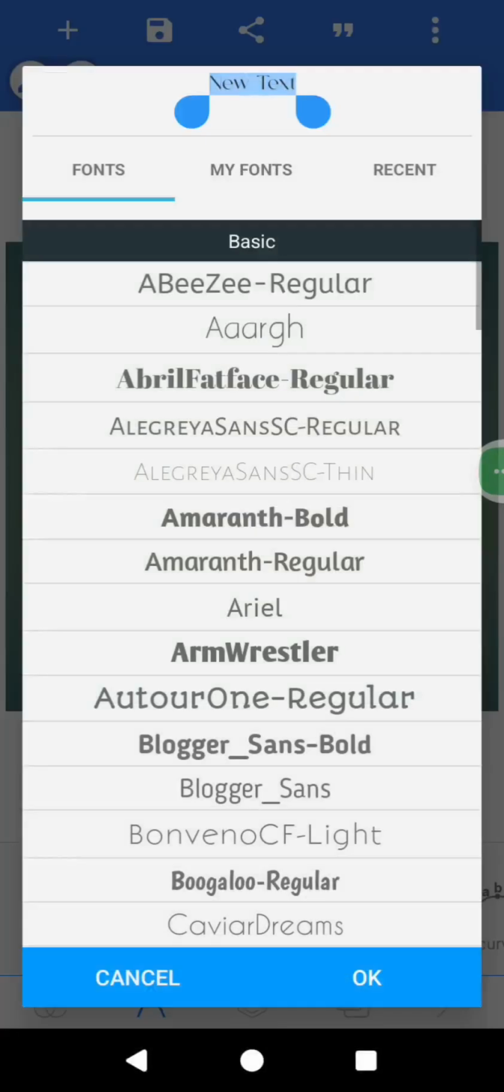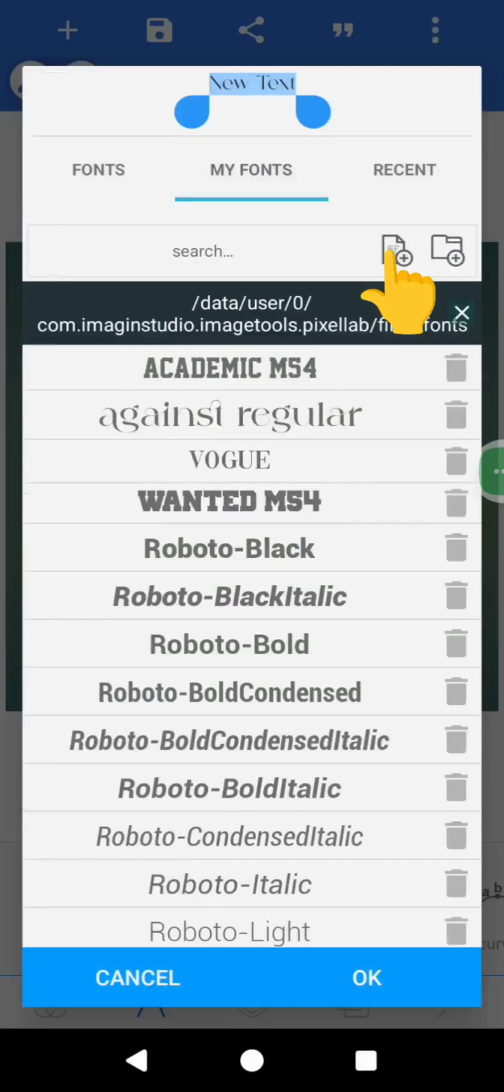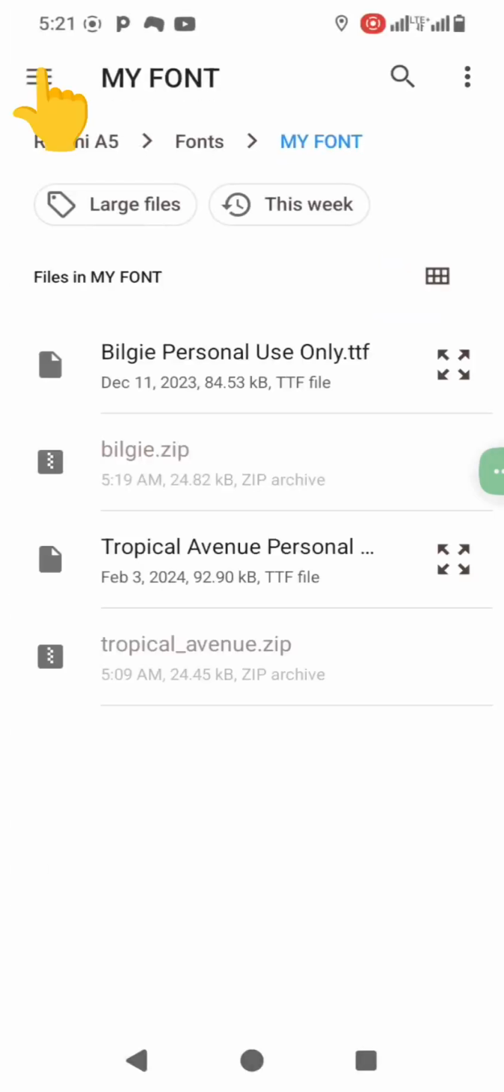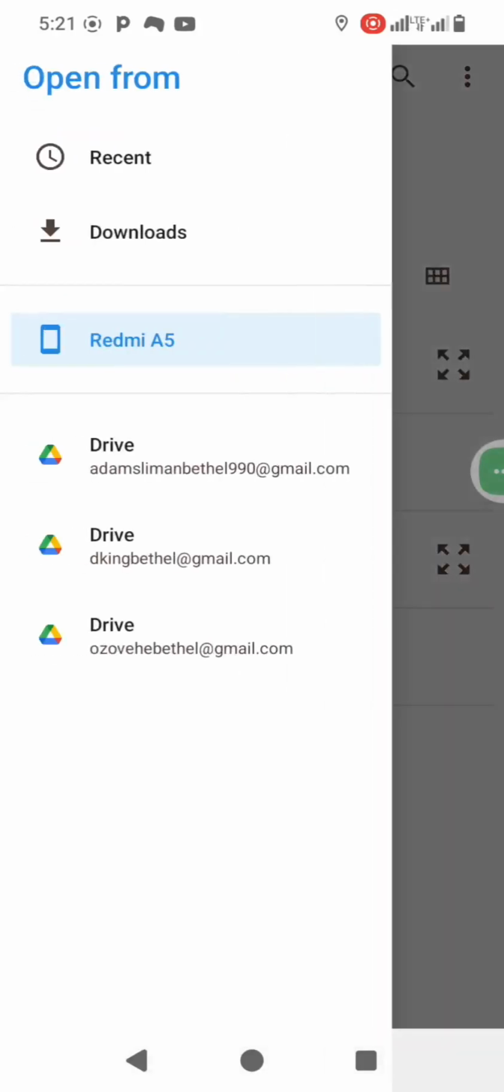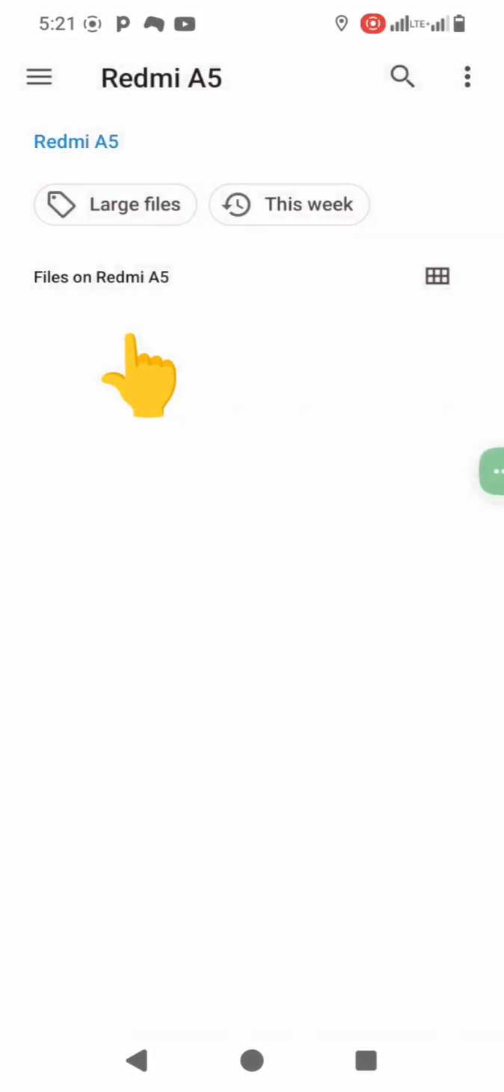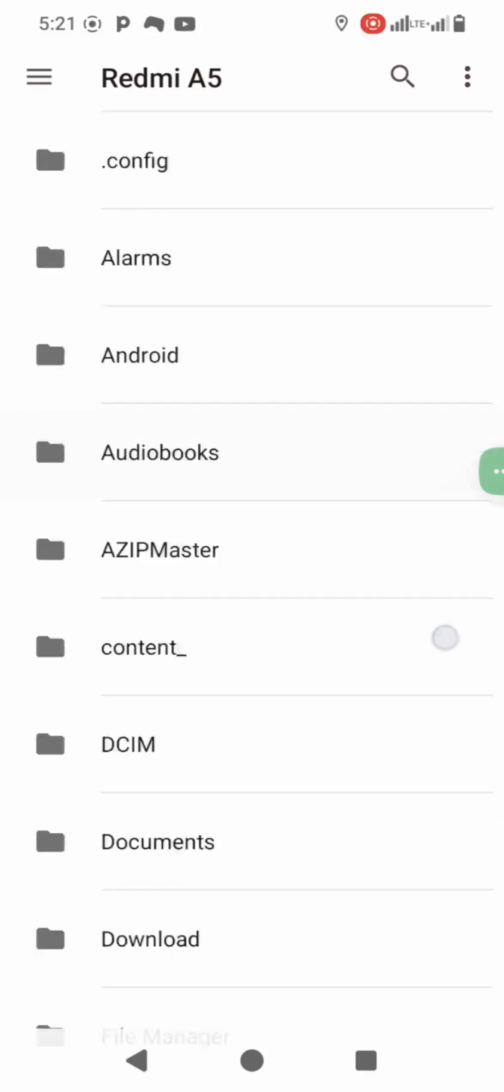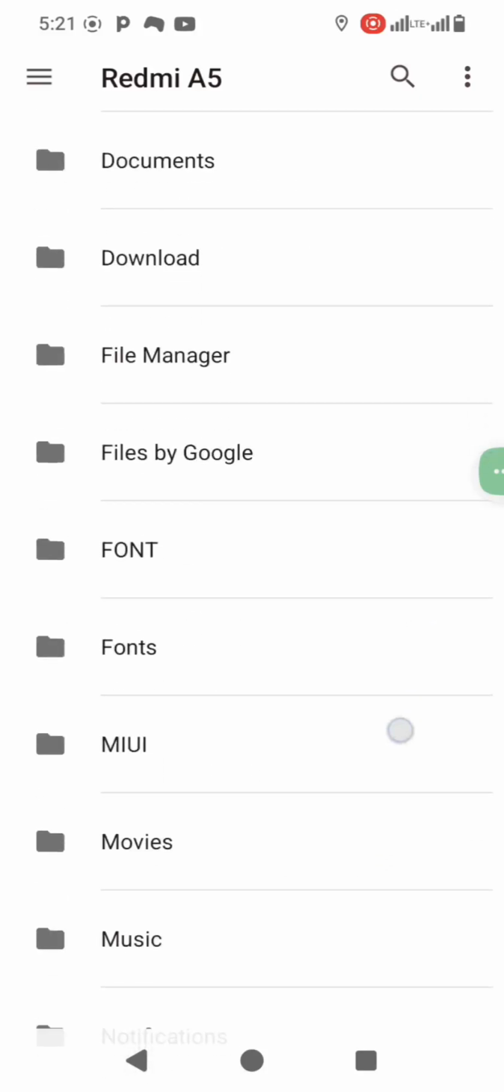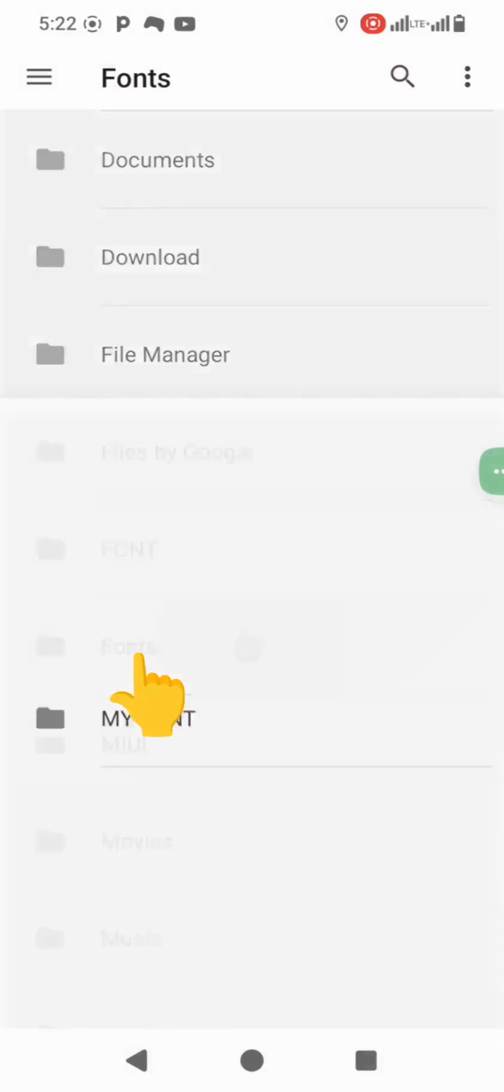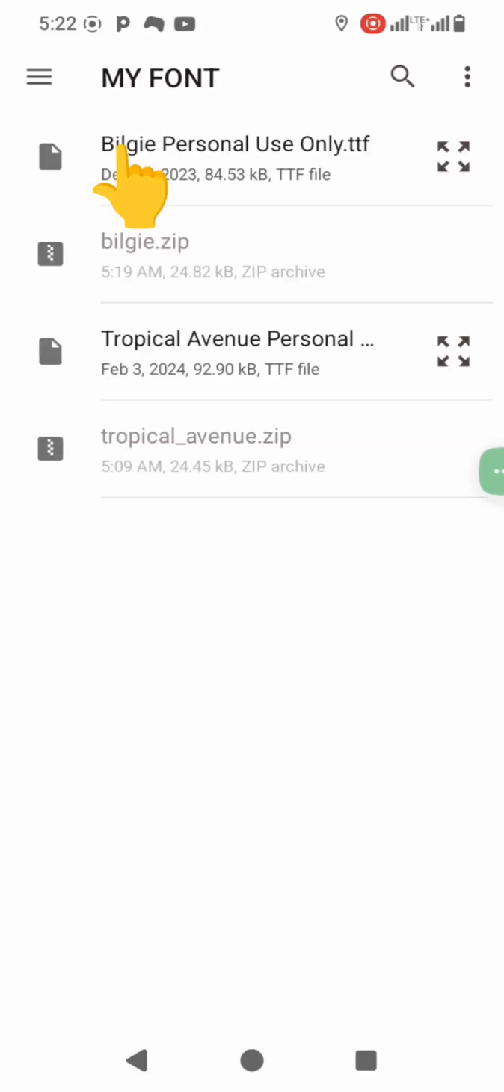Font, my font. Then you come here. Can you see this place? You come here, tap it once. Now let's go back. You tap these three lines on the left side of your phone. You tap it. Then go to the name of your phone, Redmi A5. Then search for font. The font you created will definitely display. So this is the font you created. You tap it once. Then my font. Can you see it? Build Guide Personal. You tap it once.